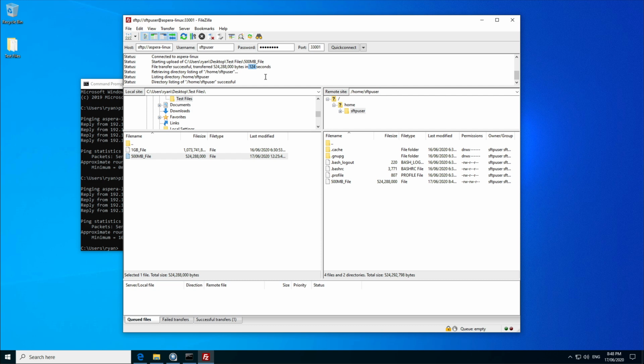So that concludes this video on how to do a minimal installation of the Aspera high-speed transfer server.